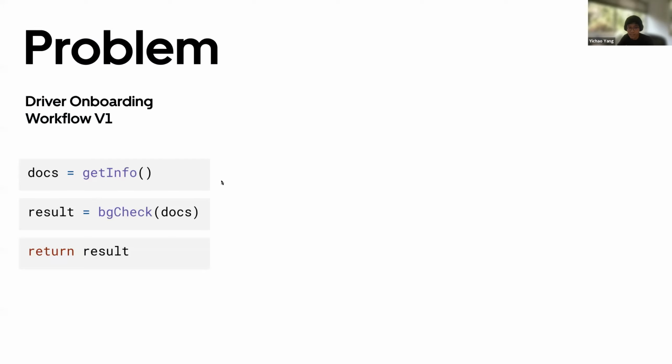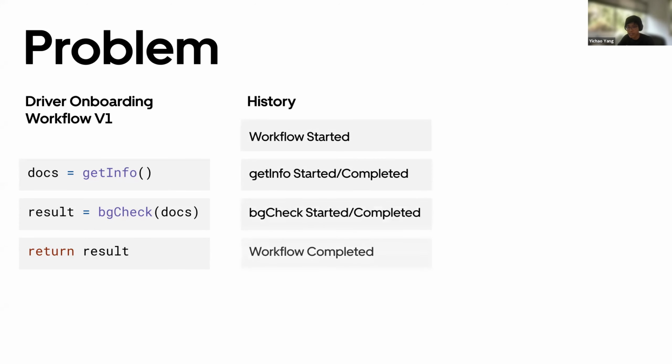So we all know that Cadence is a fault tolerant code platform, and that is achieved through event sourcing. So to better understand it, let's go through this simple example. Consider there's a very simple driver onboarding workflow, and we want to gather some documents from the applicant and then run a background check and then return the result.